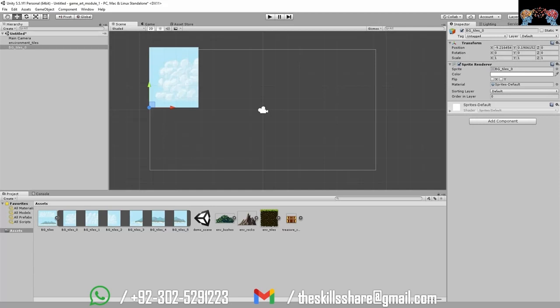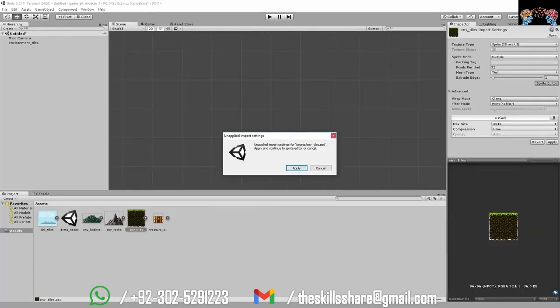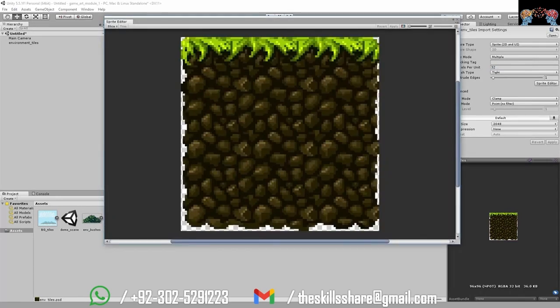I imported them into Unity and set their scaling and color compression as shown in Module 1. Select the ground tile asset in the inspector and choose Multiple from the Sprite mode. This will let us turn the single image into several tiles.